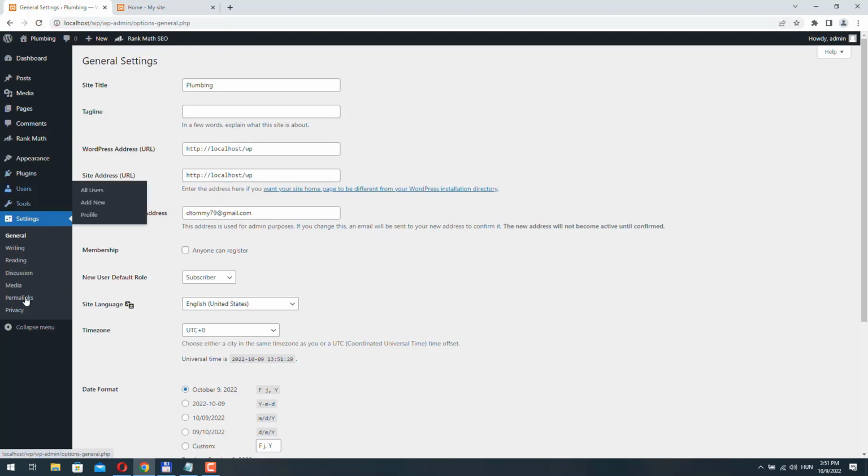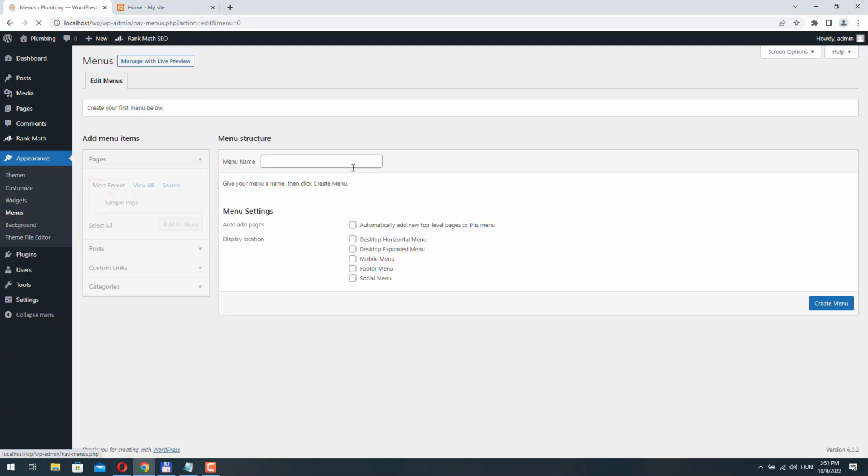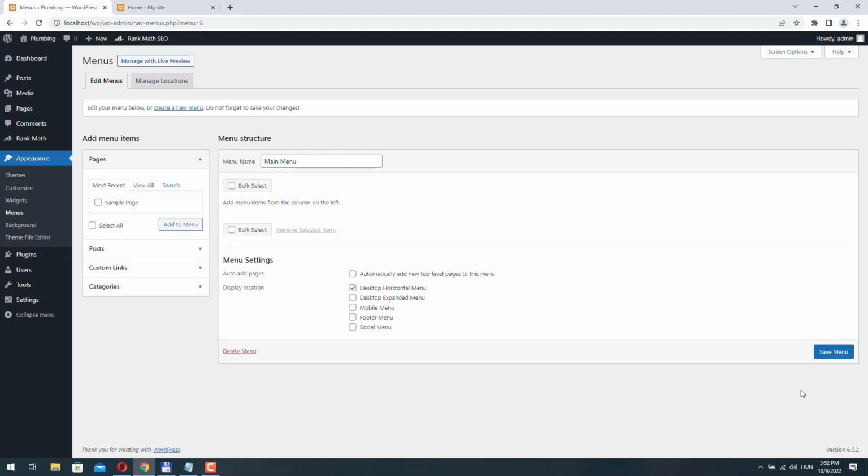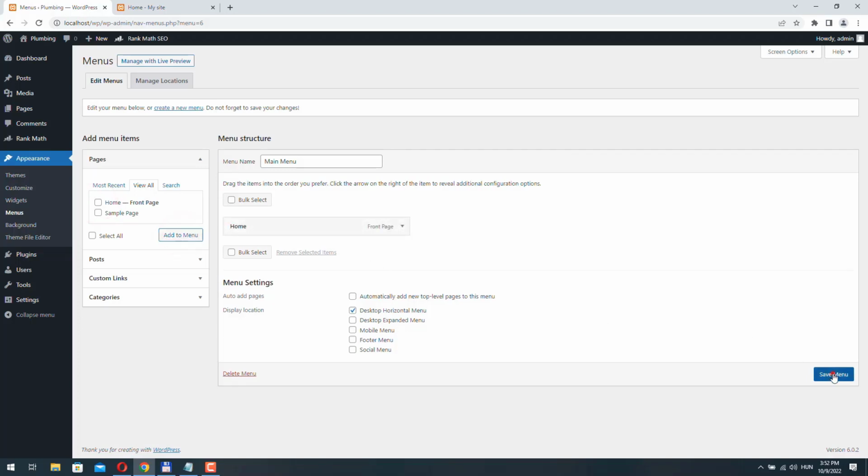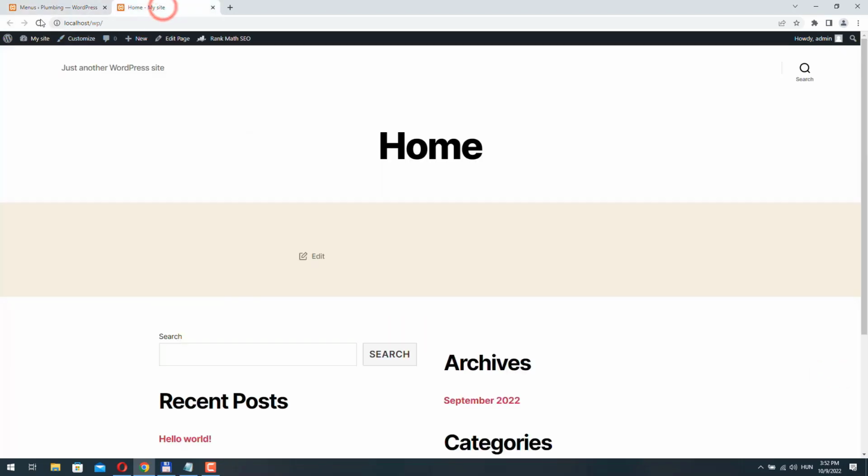So let's just go to Appearance and Menus. Let's create a menu. You can name it any way you want. Let's select a display location. Okay, soon we will install a new theme, so we might have to come back here and change this. But for now, let's just create this menu. And for now, let's just add the home page here. And if we refresh our website, yes, the home link is displayed here.